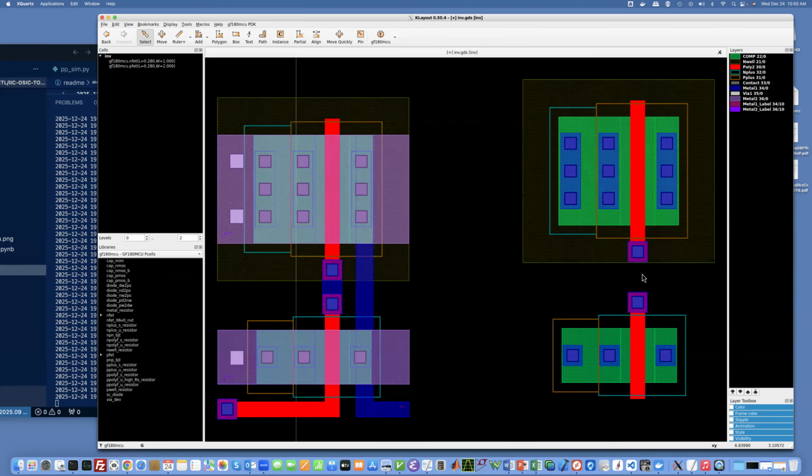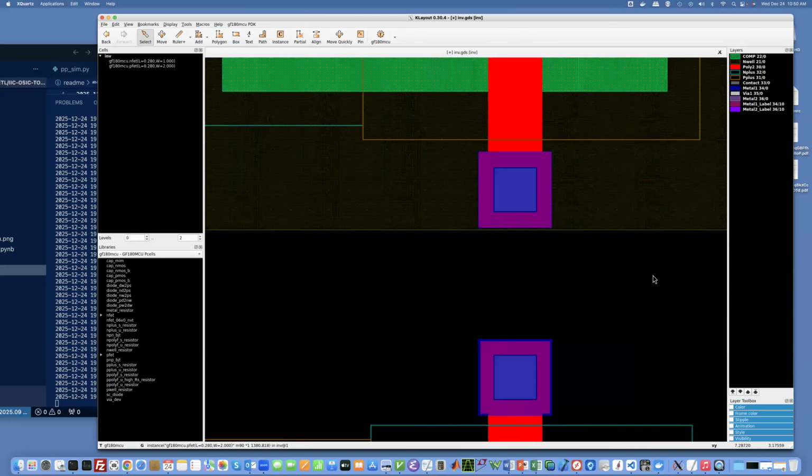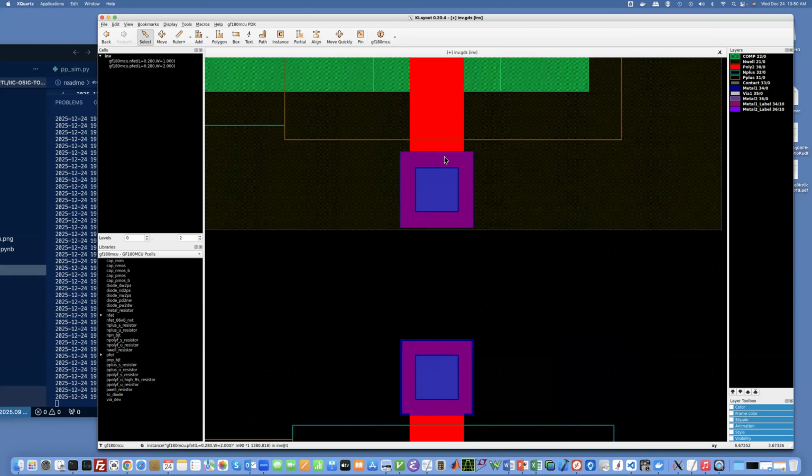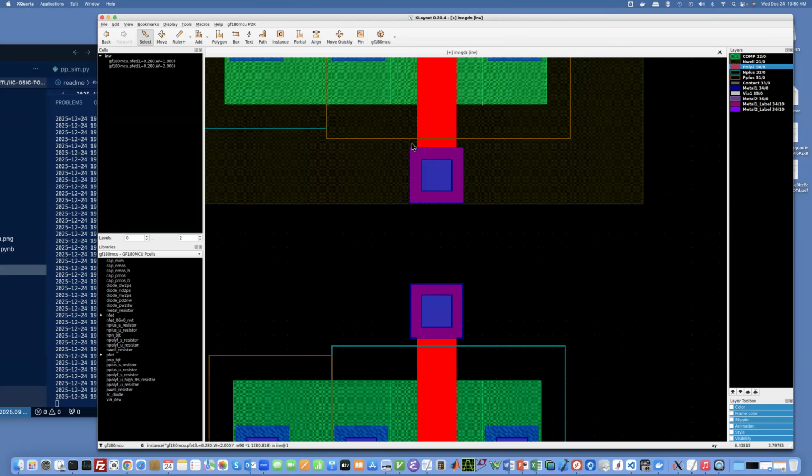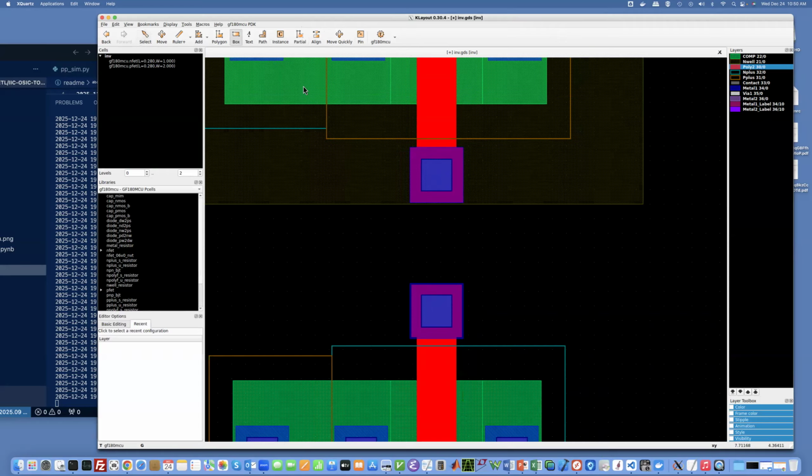Then if this is an inverter, I need to have the layout of the two gates. The two gates need to be connected. Typically, the connection is done by using poly. So you click on the layer that you want to use, and then here you click on box, so you can draw a box and connect the two poly. Okay, and there it is.